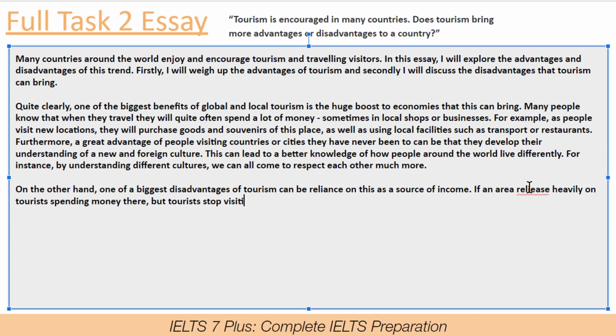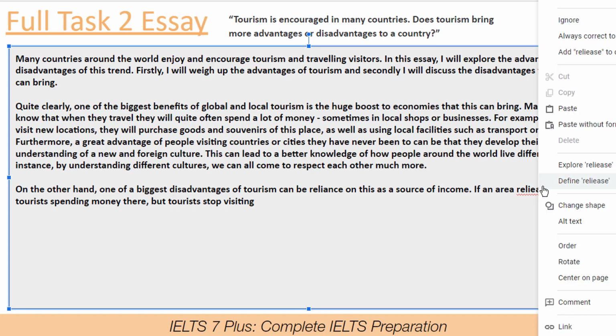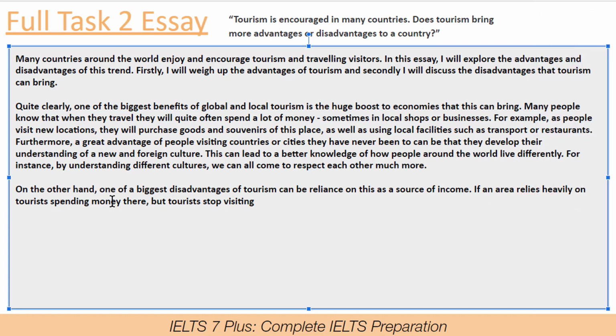I think this might need some editing. If an area relies heavily on tourists spending money there, but tourists do stop visiting, I think that sounds just a little bit better, but tourists do stop visiting, then this can be devastating for the local economy. There we go. Okay, and I also want to give an example now. I've used for instance, I might just jump straight into this example.